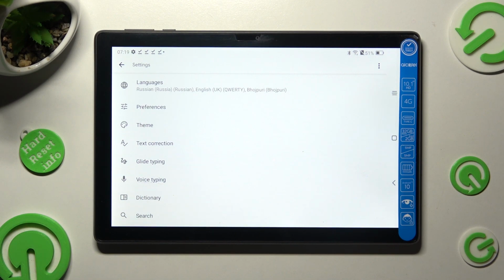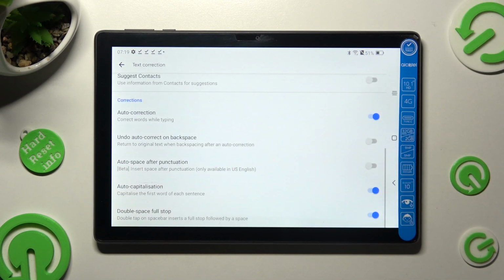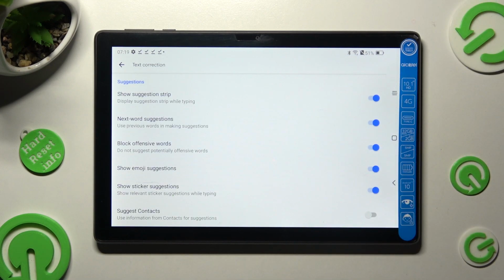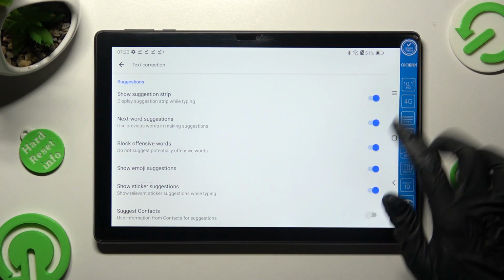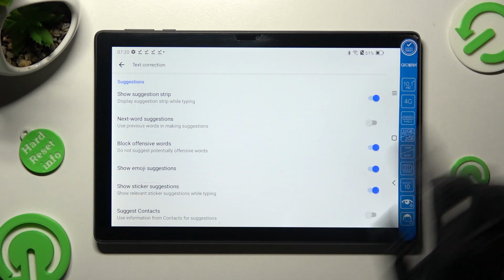Then select Text Correction, and as you can see, all typing features are available over here. If you want to turn on or off one of them, just click on the switch next to the chosen one.